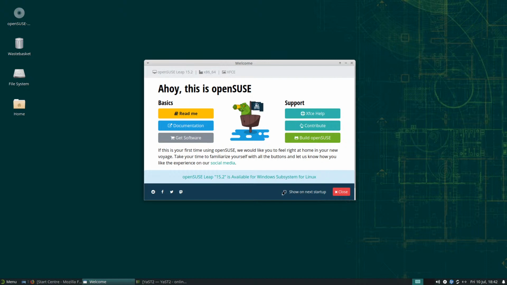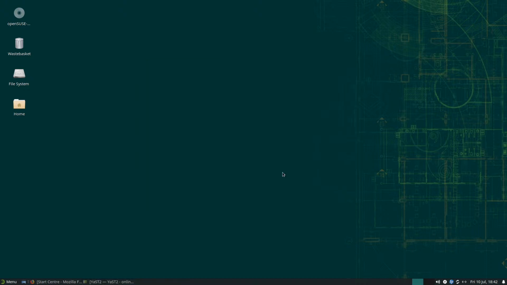I've unchecked this box here, so this won't load on my next boot up, so I'm happy now to just click close. And pretty much I am ready and raring to go. However, there's a few nice tools that I like to use.